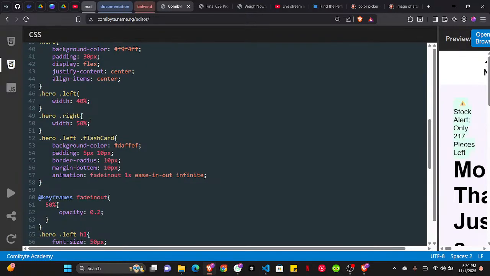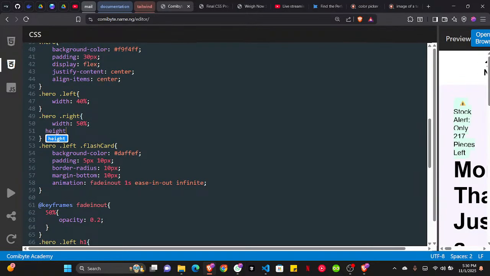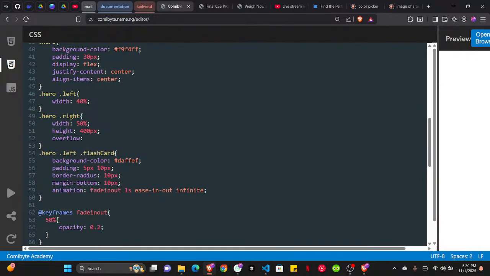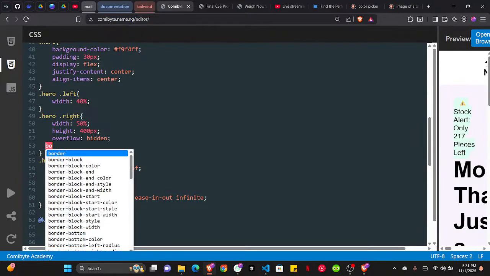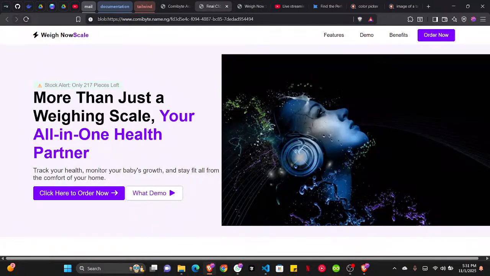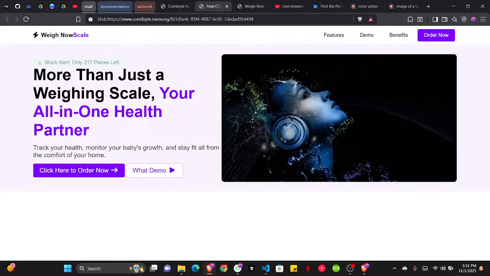And over here where we set the right, we are going to also give our right a certain height of maybe 400 pixels. We're also going to set the overflow to be hidden, and also we are going to round the borders by saying border-radius should be something like 10 pixels. Now if we come back here, we would have something like this.